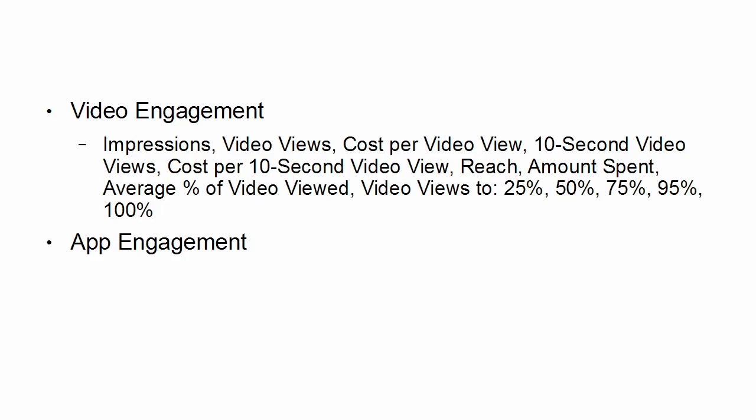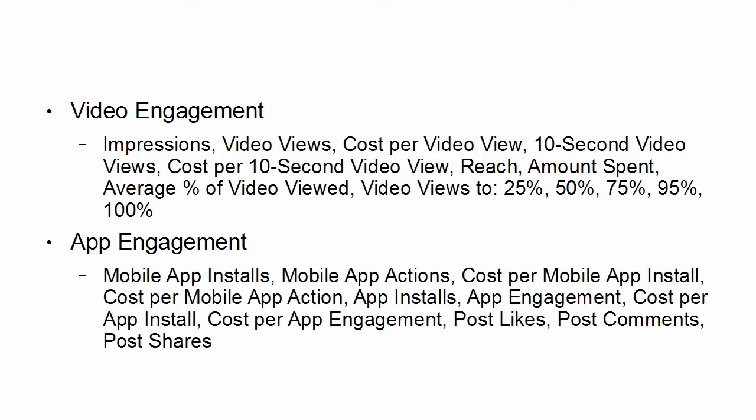Then there's app engagement, and this covers mobile app installs, mobile app actions, cost per mobile app install, cost per mobile app action, app installs, app engagements, cost per app install, cost per app engagement, post likes, post comments, and post shares. Then there's carousel engagement if you're running a carousel ad. Bear in mind, not all of these statistics that we're going to go through here are going to apply to every single type of ad.